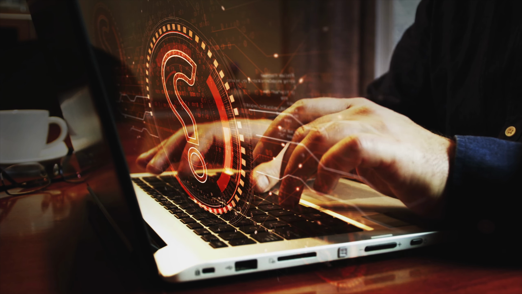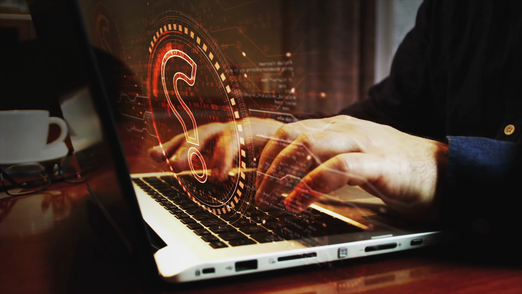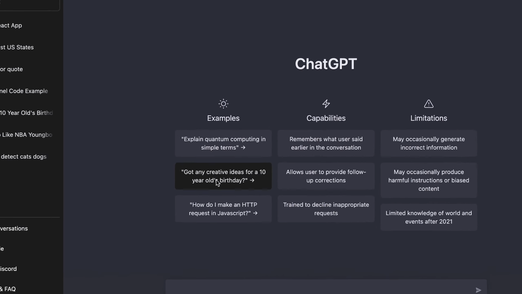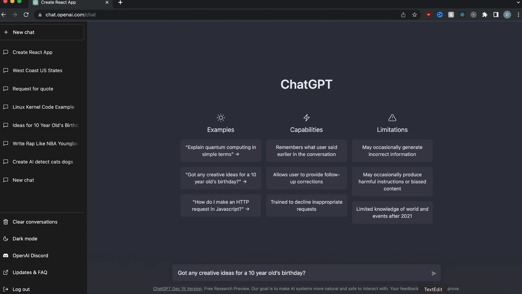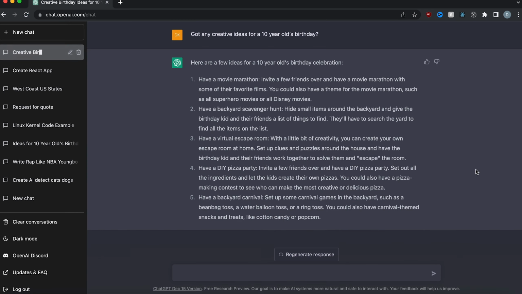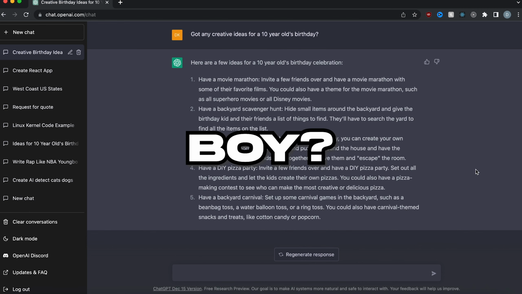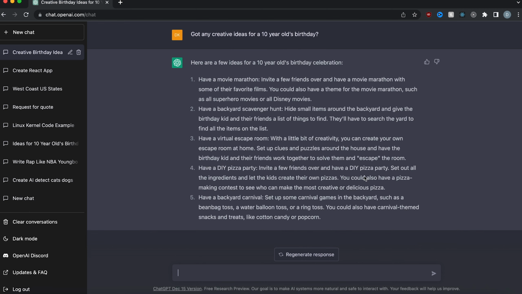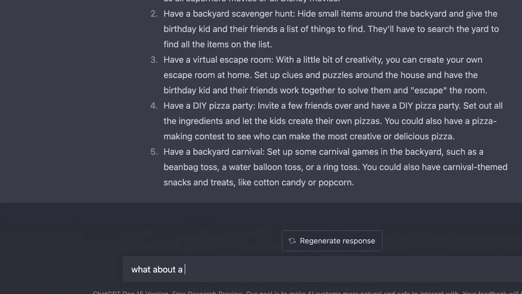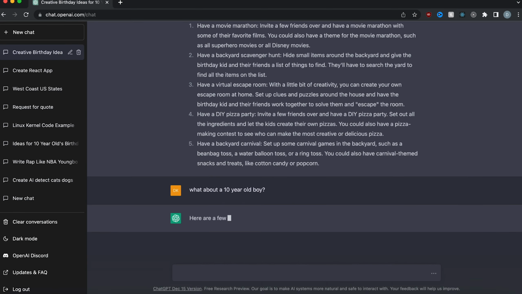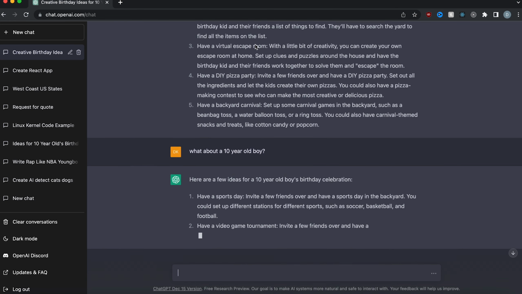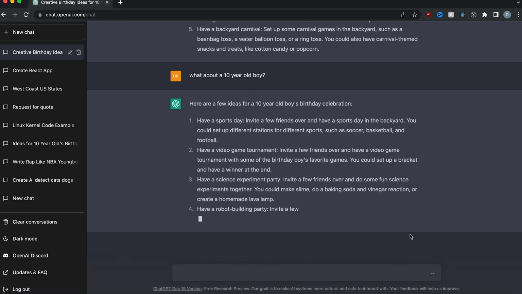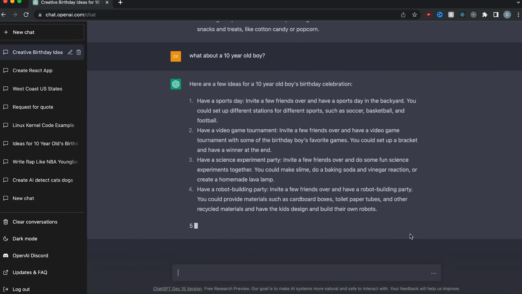The last thing you can do is rephrase your prompts so ChatGPT can give you the best answer. They have an example here when you first get into the site. Got any creative ideas for a 10-year-old's birthday? Let's click that so I can demo what I'm talking about. It gives me all these ideas, but what if I wanted to do it for a 10-year-old boy instead of just a 10-year-old? Now you can do a follow-up prompt and just ask it, what about a 10-year-old boy? And it will give me better specific answers than to my more generic question, a 10-year-old's birthday. And you can do this with code too. Be as specific in your prompts to get the best answers from ChatGPT.